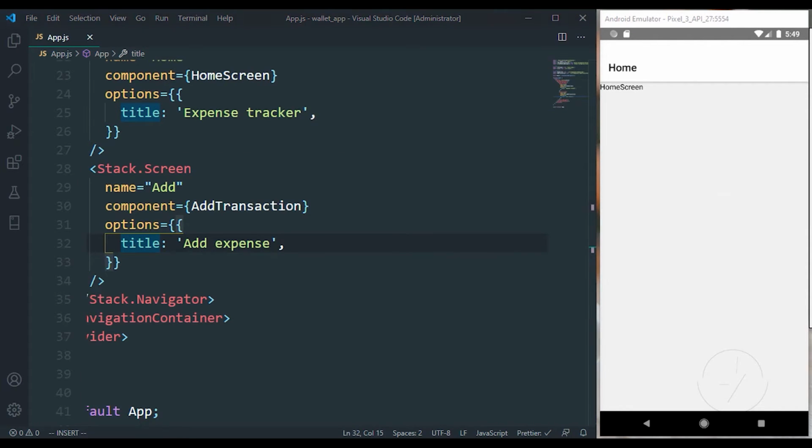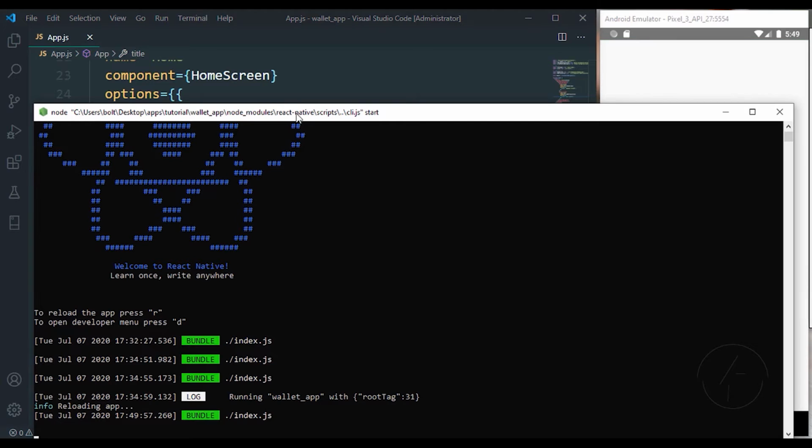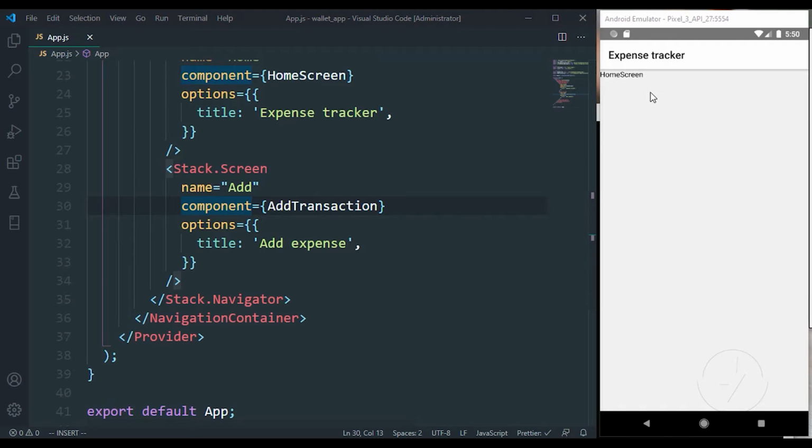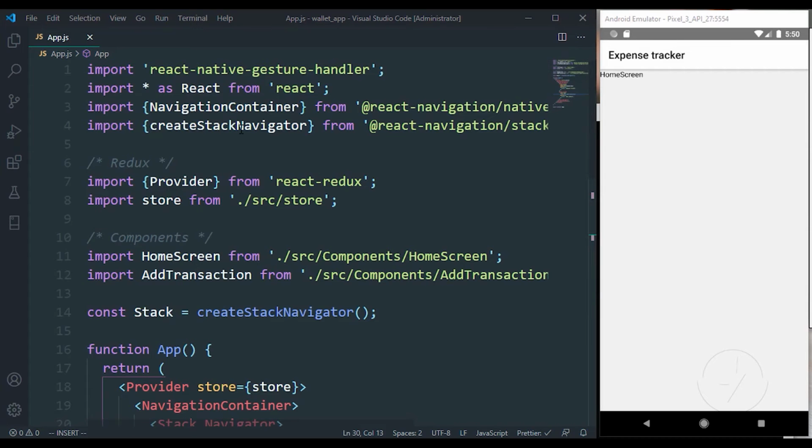Now we can do a hard reload to see the effect of what we just changed. So you can see it has changed my app title, and also for the add transaction, whenever we navigate to that route, we can actually see the title as well. So we are done connecting our Redux. So in the next step, we are going to be starting with the home screen design, and then we can move forward from there.